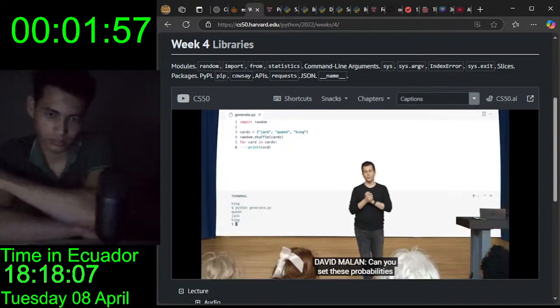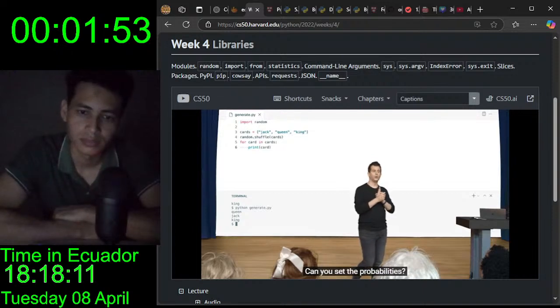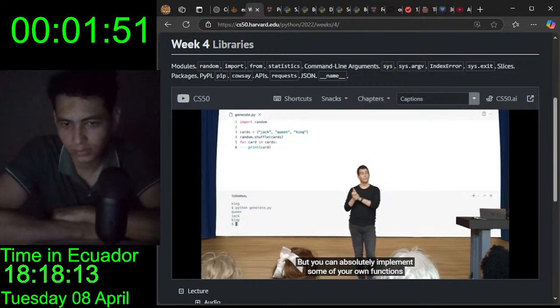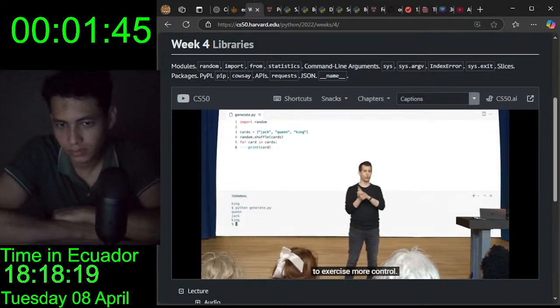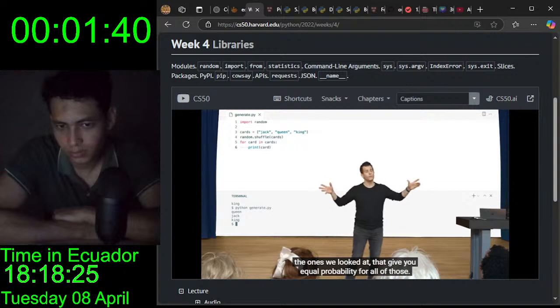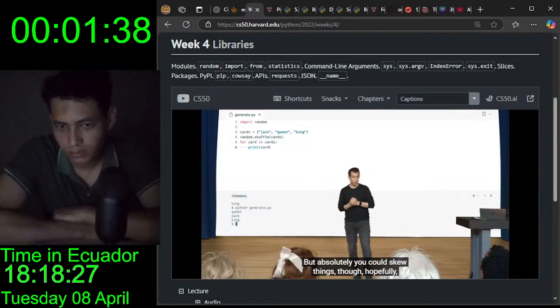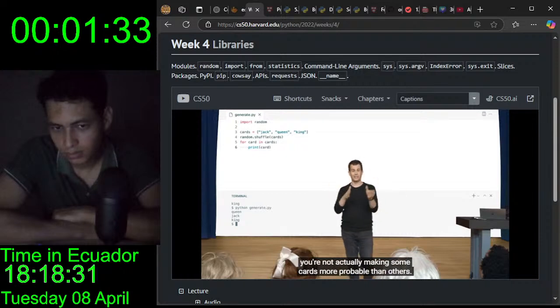Can you set these probabilities, not using these same functions? Can you set the probabilities? But you can absolutely implement some of your own functions or use more sophisticated functions that do exist in this library and others to exercise more control. These are meant to be very user-friendly and simple functions, certainly the ones we looked at that give you equal probability for all of those, but absolutely you could skew things, though hopefully if you're implementing a gambling game or the like, you're not actually making some cards more probable than others.